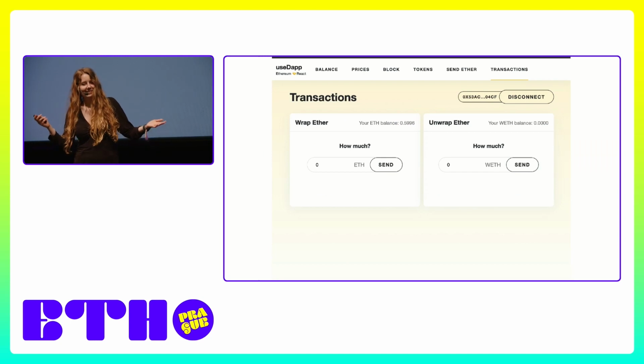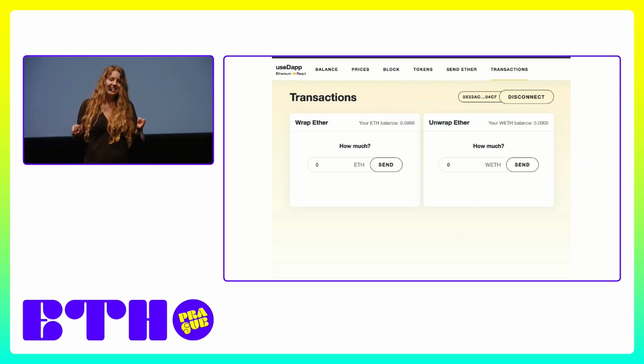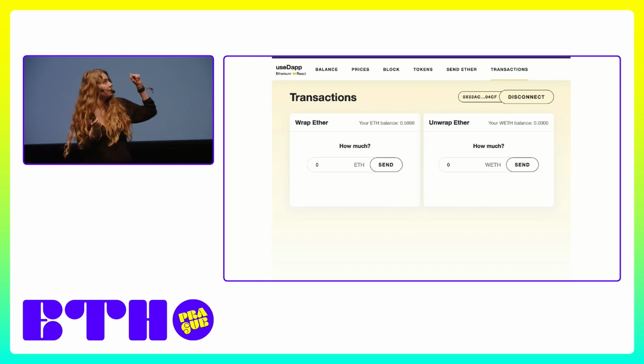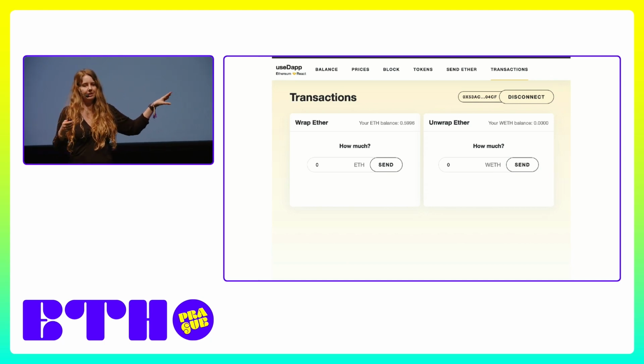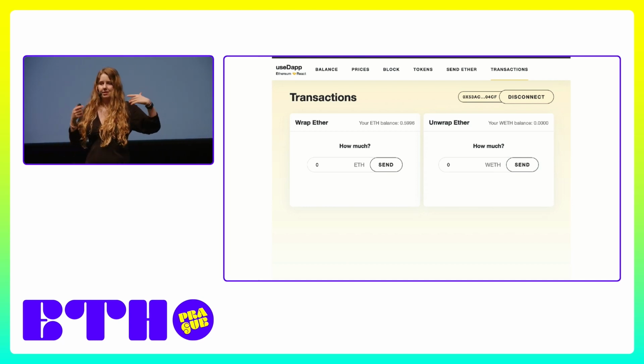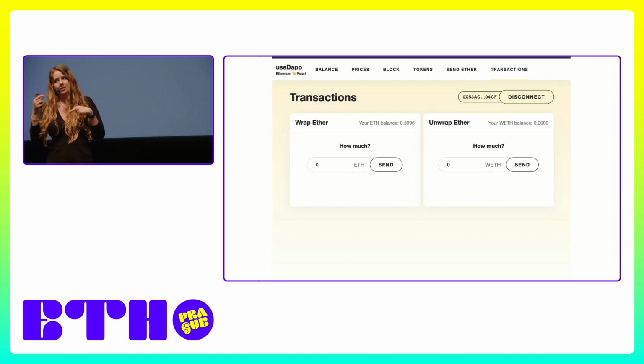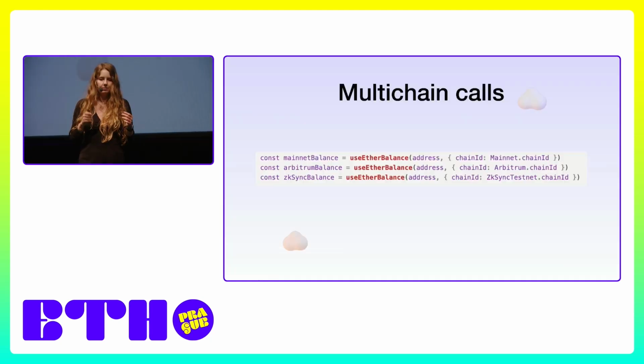And another demo we wanted to show you. Here we just send our Ether to wrapped Ether, and then we wrap our Ether, and you can see also balances. Right after we wrap our Ether, our balance will decrease, and then wrapped Ether will increase. And additionally, we also have these states here and notifications.